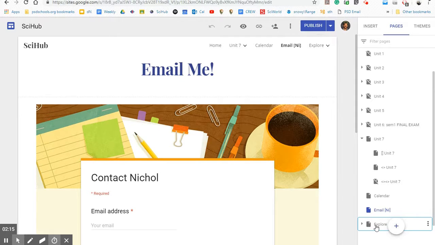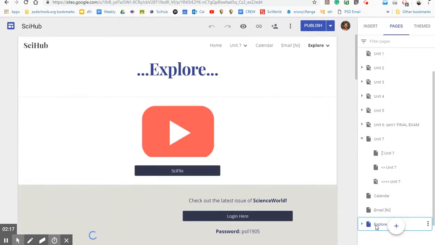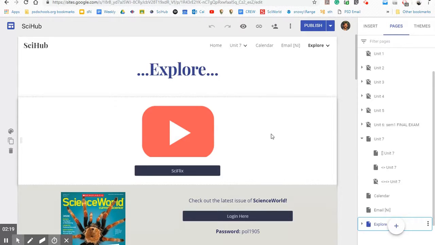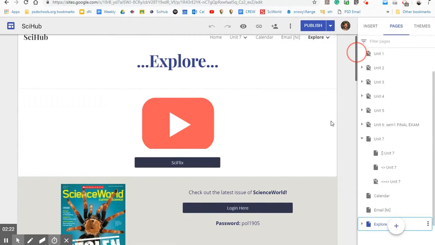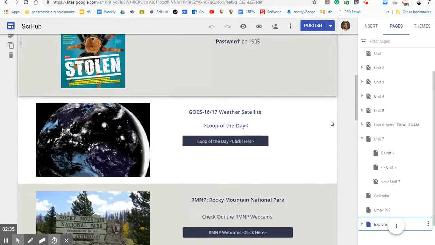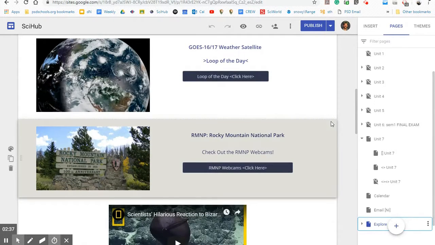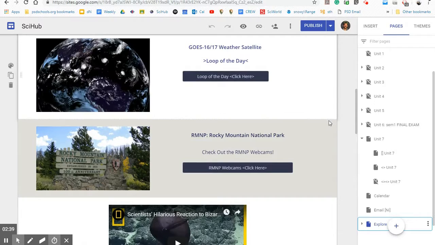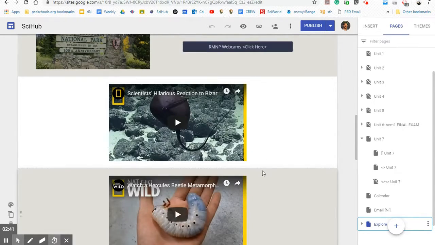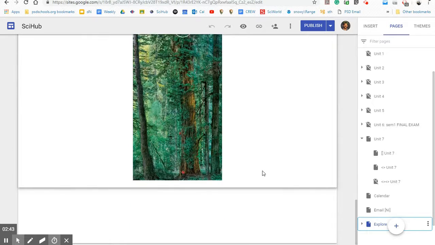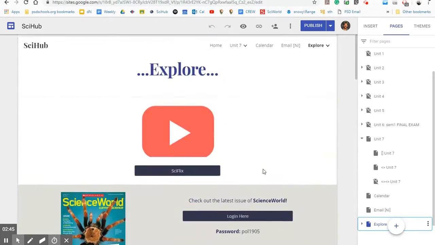But something that I really like to have on the site is this Explore tab. And I like this because on the Explore tab, I'm able to provide resources for my students that I want them to be able to use that are outside of the units that help reinforce some of the information that we have in the units. So the Explore tab is very nice for that, where I can offer our Science World magazine or Loop of the Day, which is a really sweet link, or some webcams, things that just reinforce what it is that we're learning in class, or things that might just get them excited about science.